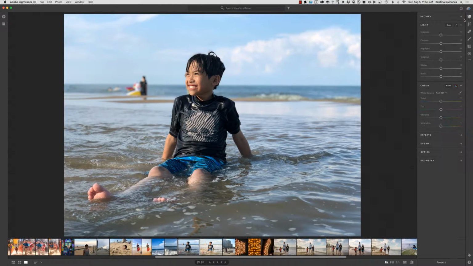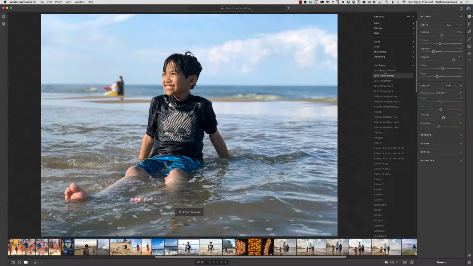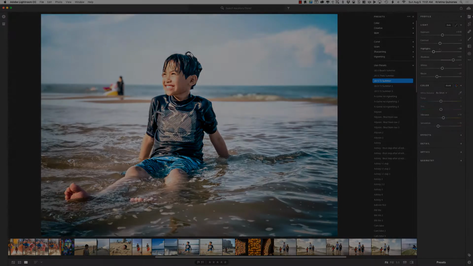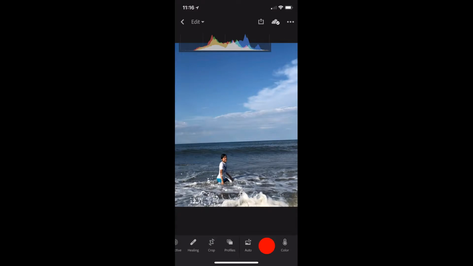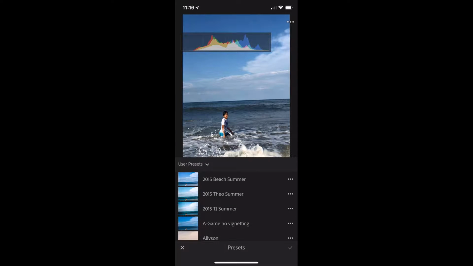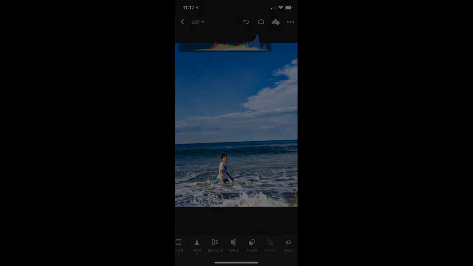Hey folks, in this video I'm going to show you how to sync Adobe Lightroom CC, the cloud version of Lightroom, with Lightroom Mobile so that you can use your custom presets across devices. I have an iMac and an iPhone X, so while everything I show you should be easily adaptable to all other supported operating systems, this is the combination I'm working with today.